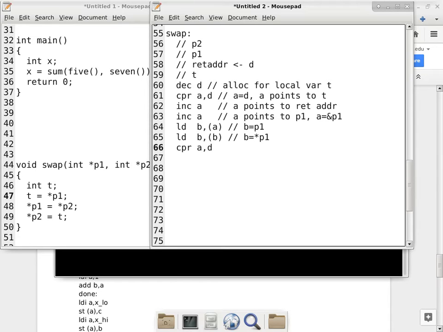Is D still pointing to T? Yep, D is still pointing to T, so we can do that too. Oh, you're right. Okay, that's easier. So we can do a ST, D, A, B. Okay. Because D is still pointing to the return T at this point. So at this point we are storing, so T is actually getting whatever P1 points to.